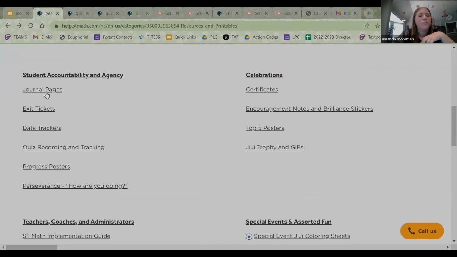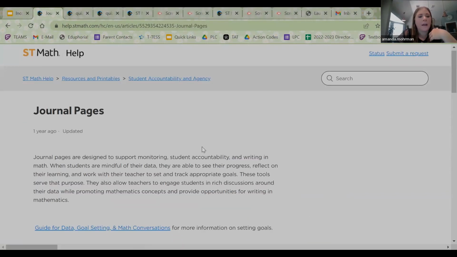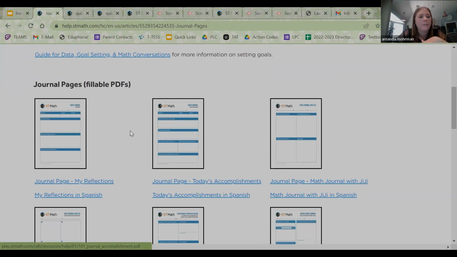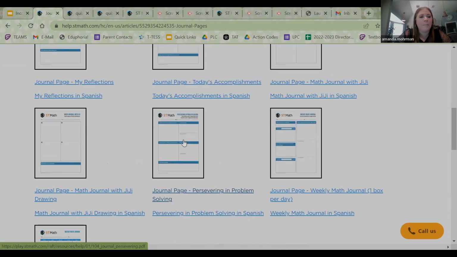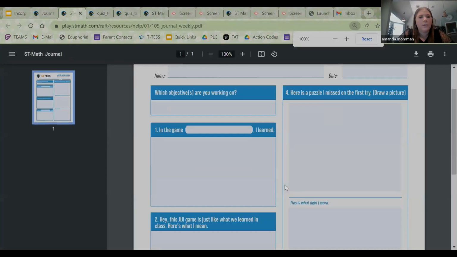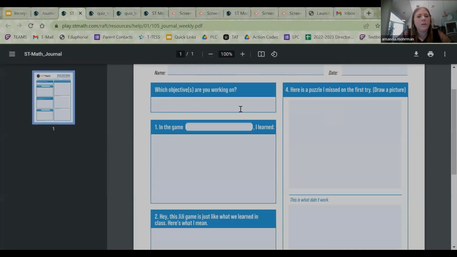There was one more, the journal pages. If your kids have a math journal, you can print these out and put them in their journals. They can cut and glue them in there, however you want to work your journals. They're actually the ST Math journal pages. Some of these look like they can put what objective they're working on in that particular game. What did they learn?